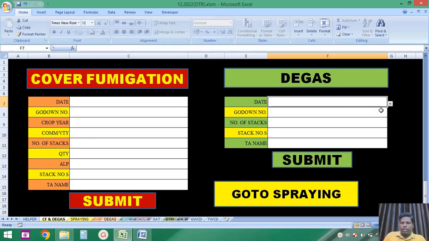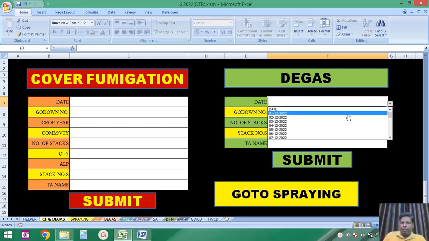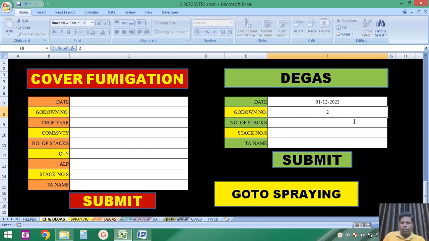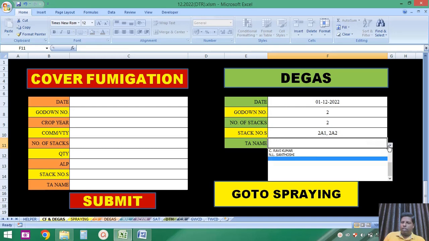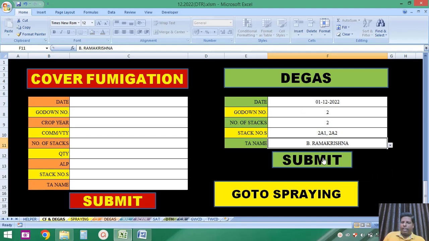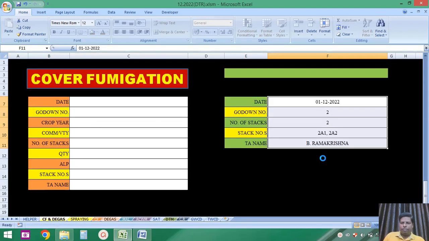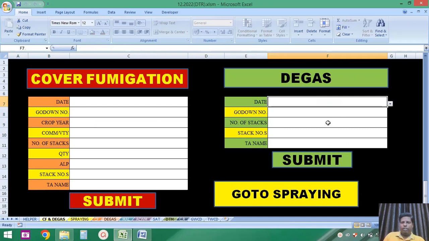For example, we are going to submit a dummy entry: 1, order number 2, number of stacks 2, stack numbers 2A1, 2A2, and the TA name. Say we will select another name. By clicking on the submit button, these details will be navigated into the degas sheet. Here you see the entries have gone into the degas form.